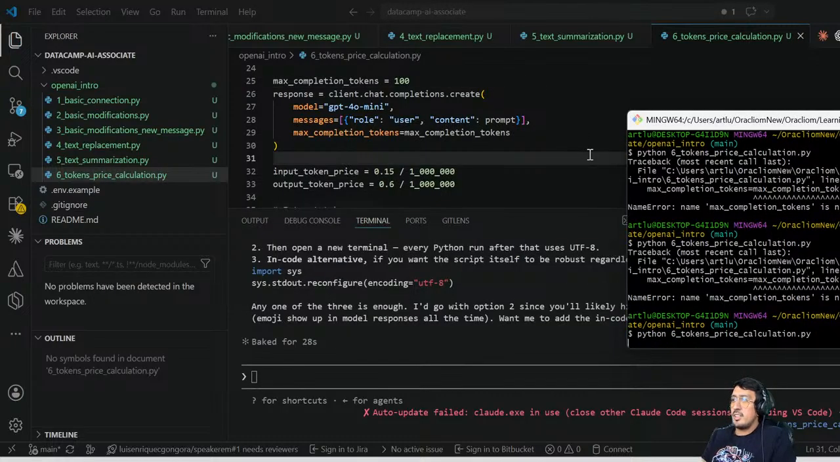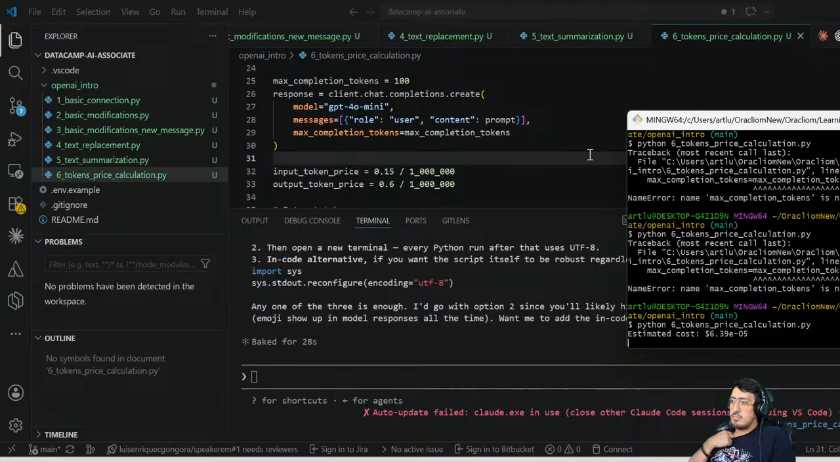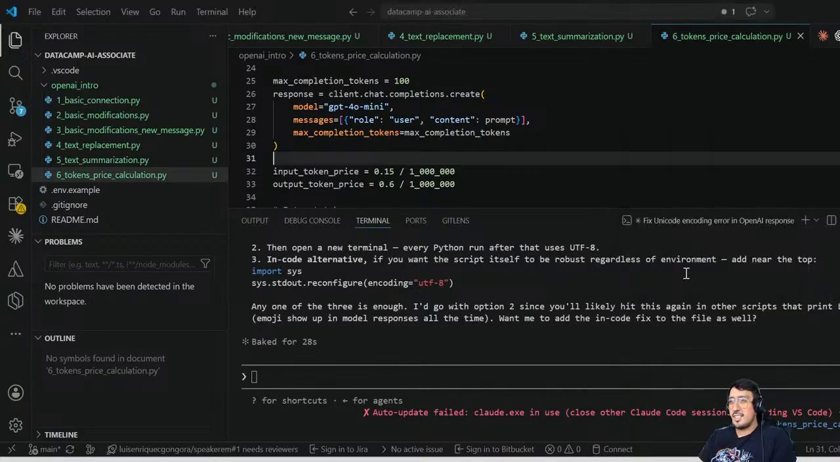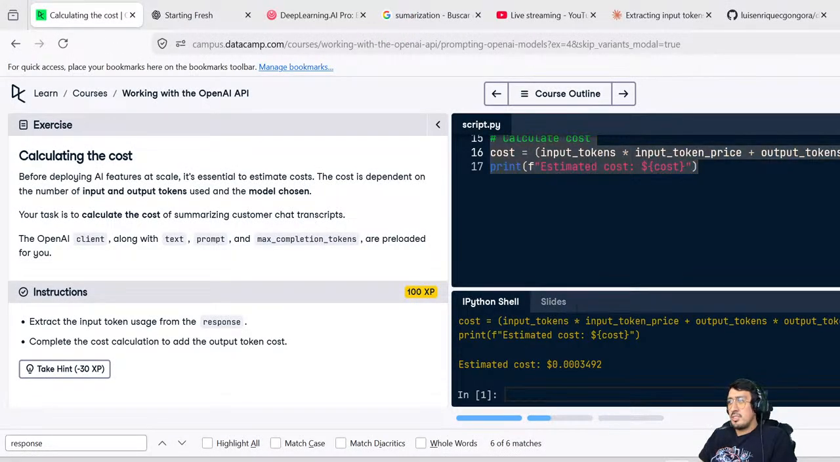I didn't save. Let's run it. Now it's good. This is 0.00006 dollars. It's less than cents of cents actually. This works. It's good to calculate the cost.